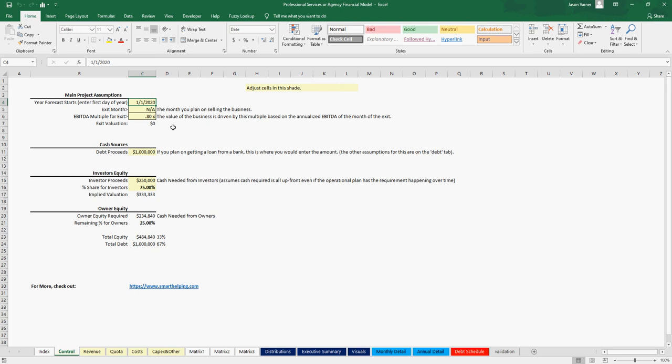You can plan out the exit, or you don't have to. But if you do, you can pick the month that the exit happens. For any months after that, the whole model will zero out. The valuation is going to use an EBITDA multiple. In this type of business, an EBITDA multiple might be more useful than a revenue multiple, and you'll see why when we get into it. I've just done an annualized EBITDA multiple based on whatever the EBITDA is for the given month of the exit. So that's just annualized multiplied by this, and there's your exit value.